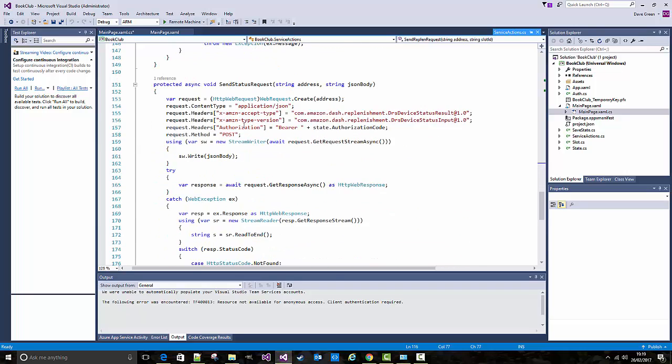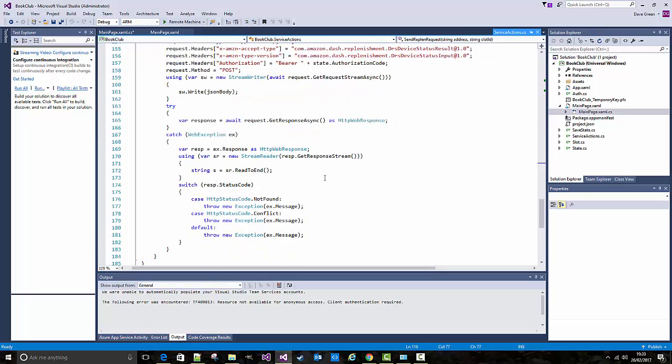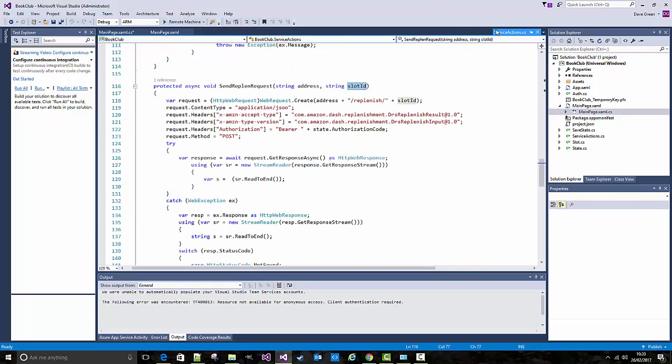And then the final one will be the send status request. Again, slightly different. This one needs, in the JSON body, to have the time. So we just send it that. Okay, so that's our service actions. The only other files really to show are this.